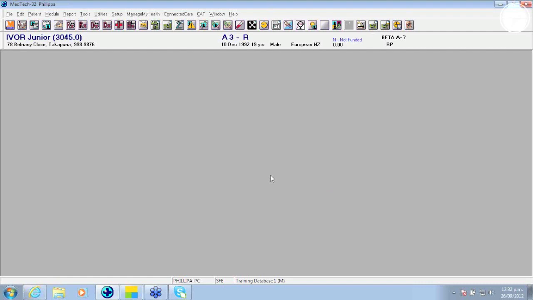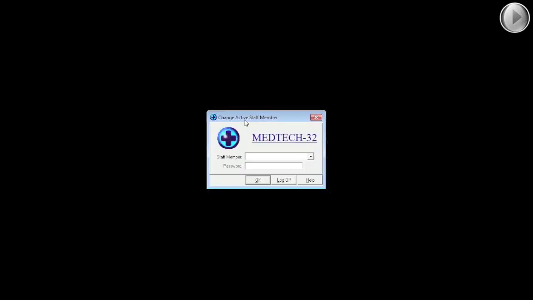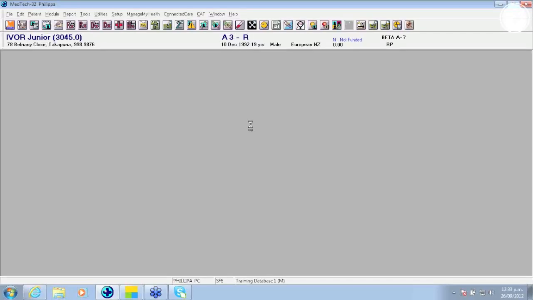The other thing I would encourage is you to use the Control F12. When you use Control F12, you'll actually come to this window here, and they need to log back in again to be able to get back in. So if they're moving away from their desk, it's a really good idea to use Control and F12 just to secure the screen and make sure nobody else puts entries in under their login.